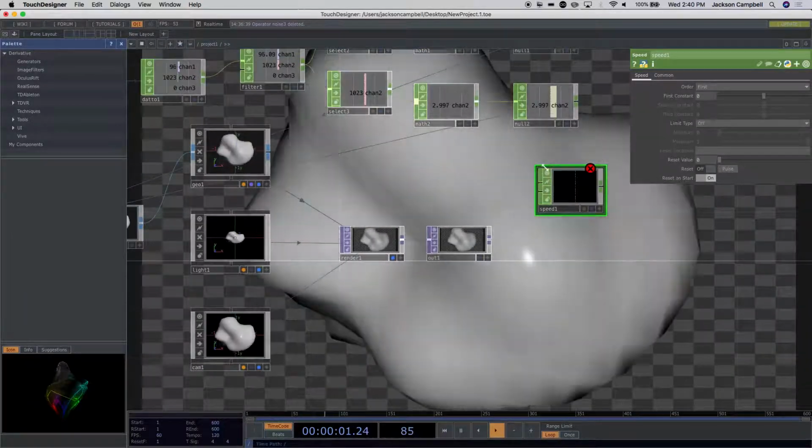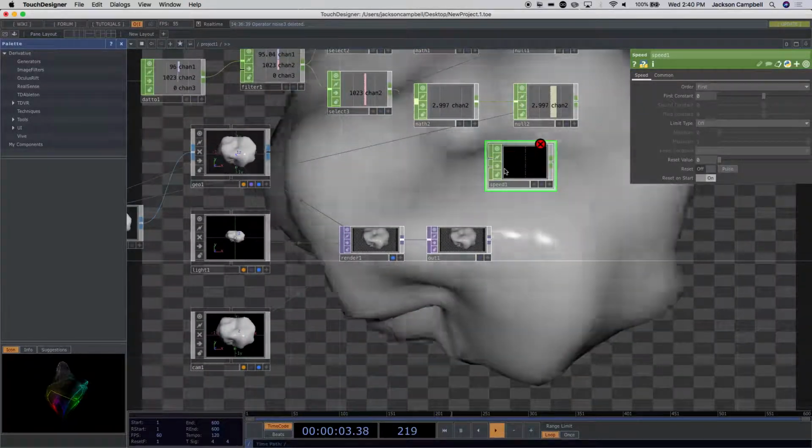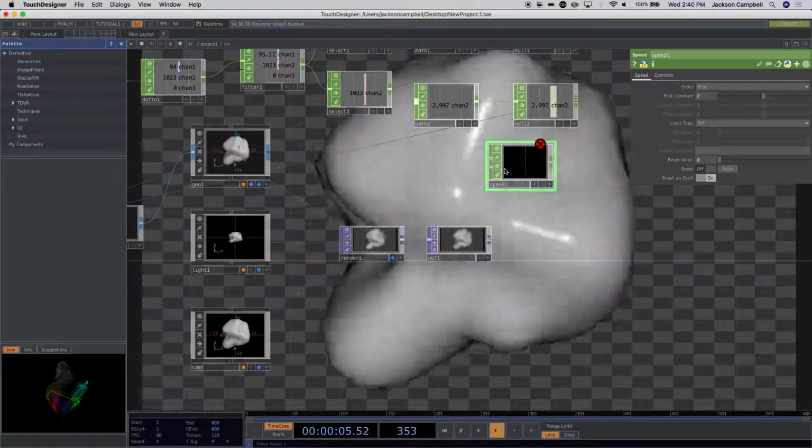And so, let's see, where did I put the speed in my notes?